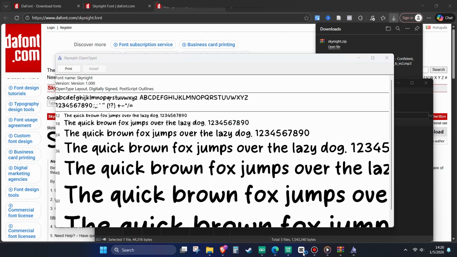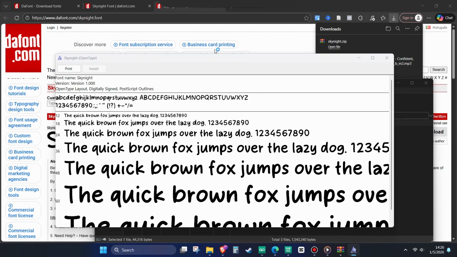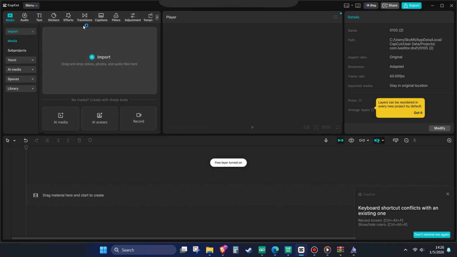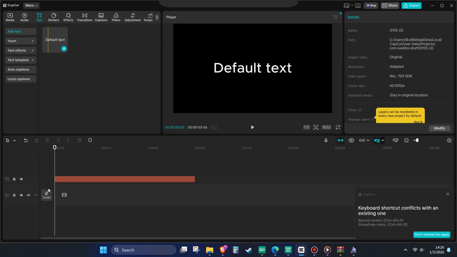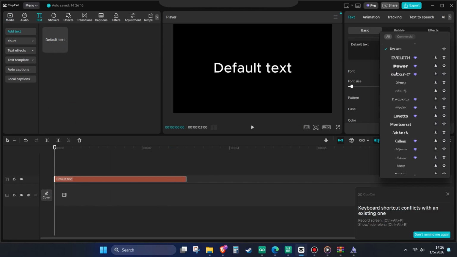Now let's check if it worked in CapCut. Open CapCut and start a new project or open an existing one. Add a text element to your timeline. Click on the text box and go to the Font section.